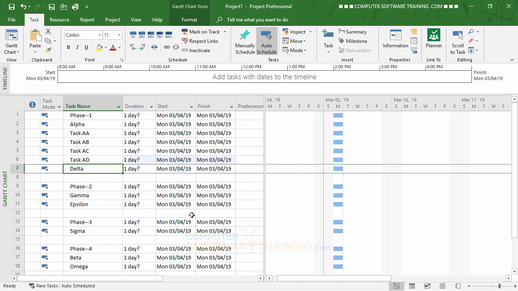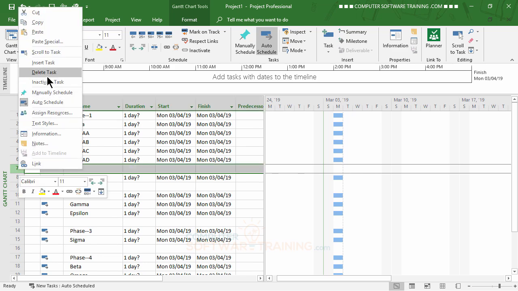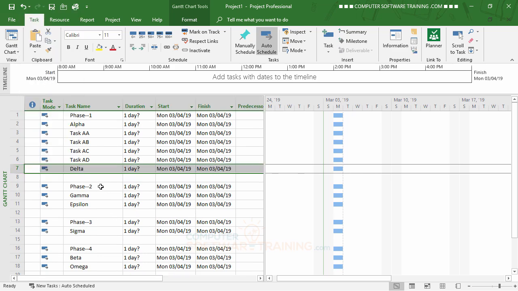Now I'm going to go ahead and insert there as well to have a little gap in there. And then, well, maybe, I don't think we'll do that. So to get rid of that, all I have to do is right click over here on the side, tell it to delete the task, and that'll get rid of it just like that.